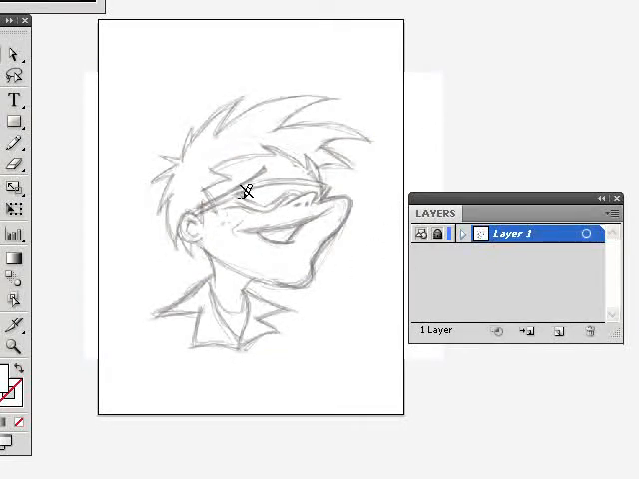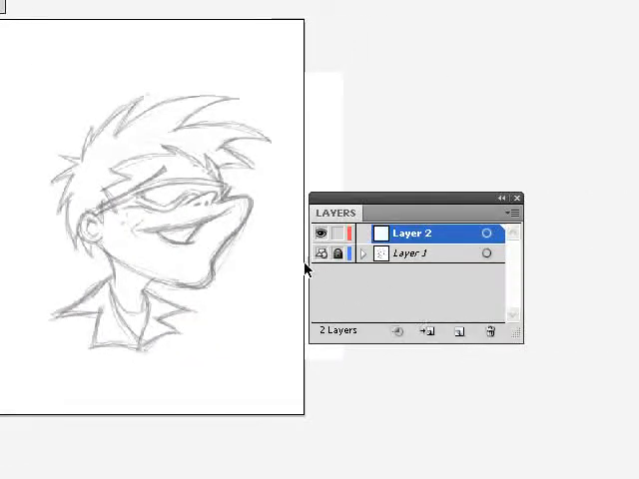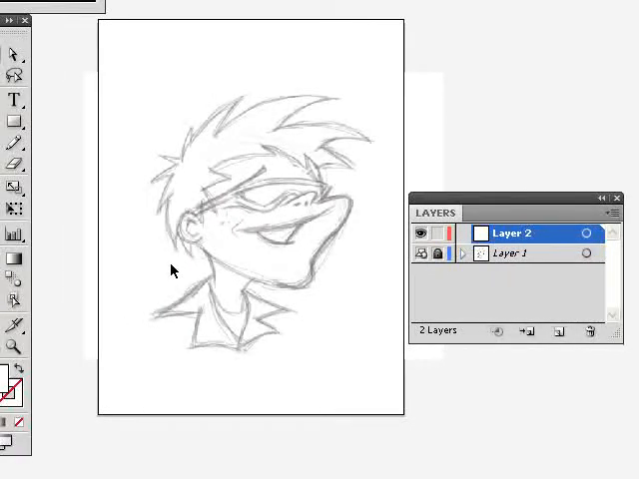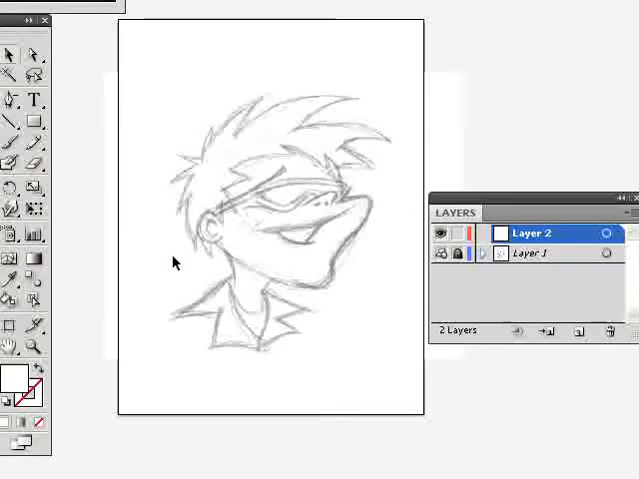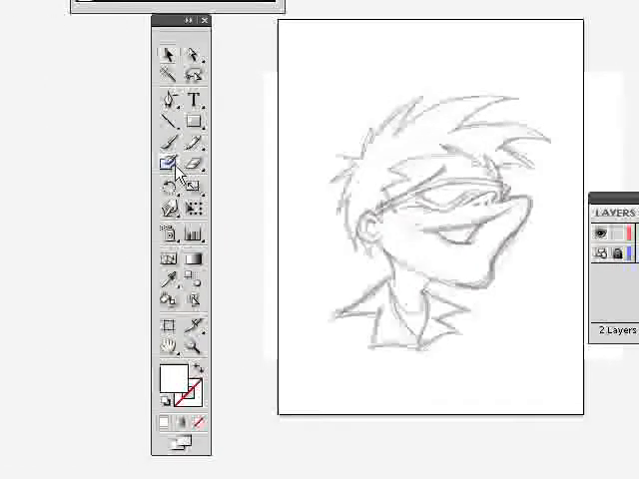Now that layer's locked, can't do anything with it, so I'll create a new layer, and this is going to be the layer that I add the ink to. Okay, now we're going to add the ink with what I said was the Blob brush tool, and this is your Blob brush tool right here. It's a really cool tool. It'll save you lots of time.